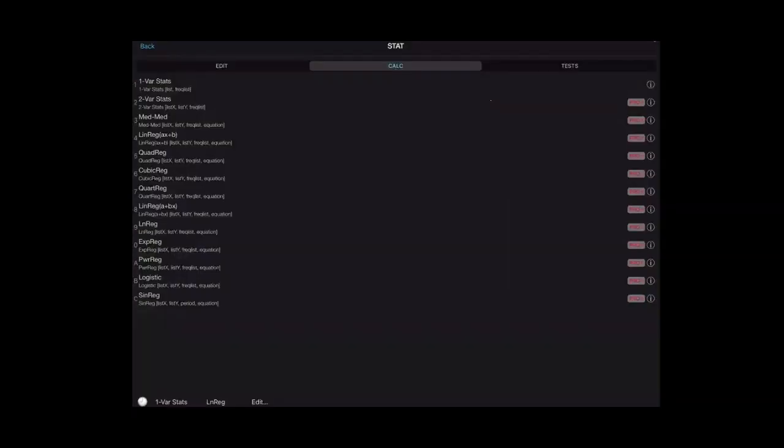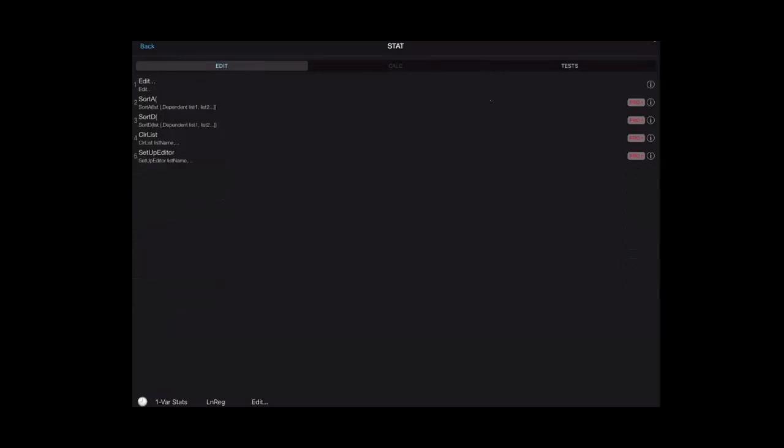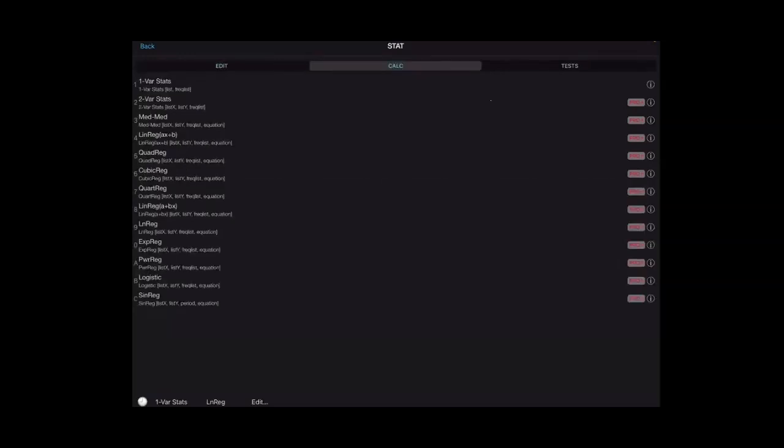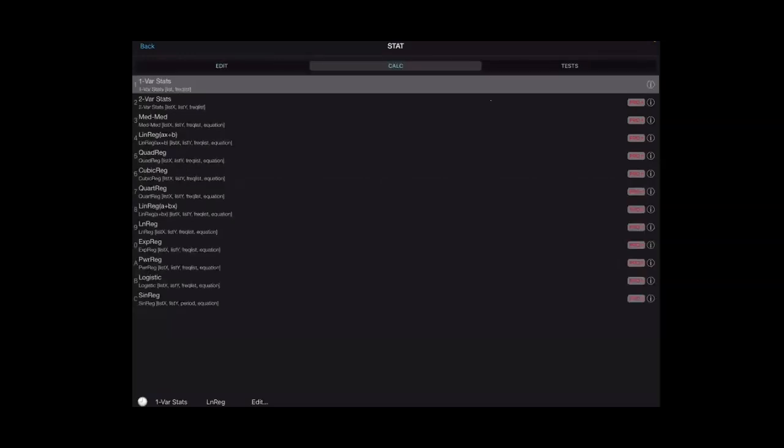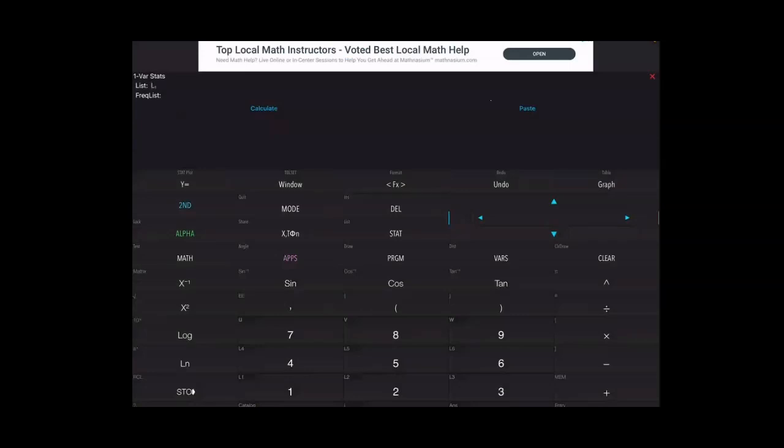I go over to calc. So I was here in edit. I go over to calc and I go to one var stats, it looks like this. So it looks slightly different, and it asks you, what is the list? And notice that it already has my list as L1 as my default list.